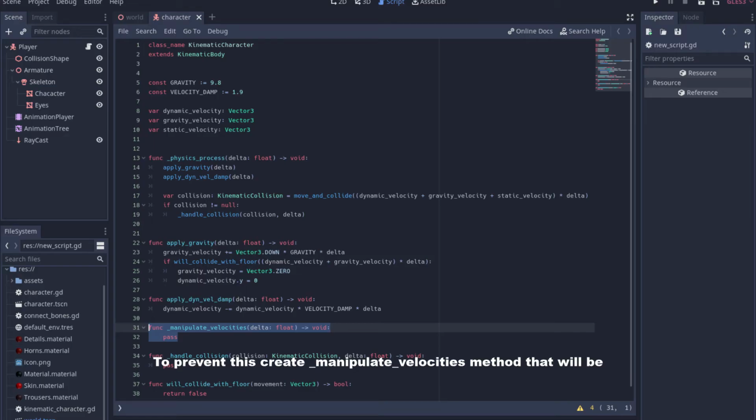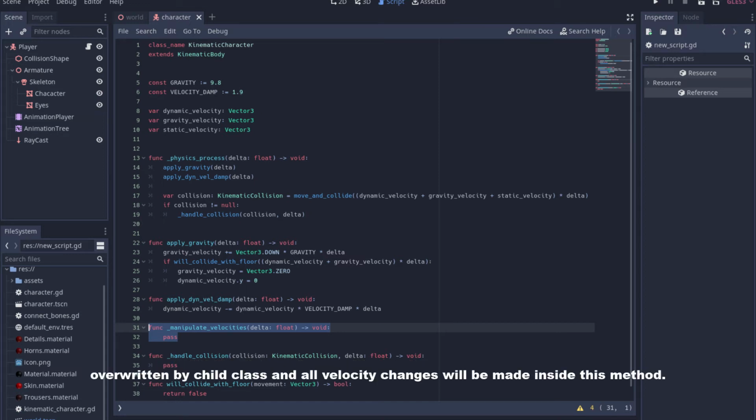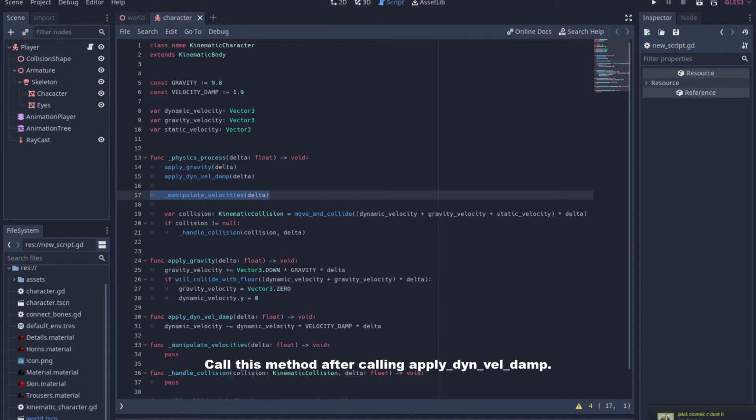As you can see, this class is made to be extended from by the actual character script. The character has to change its velocity vectors somewhere. It would be bad if it was changing them in overwrite in physics process method, because we could change something in this method in the future, and it might break logic of the script. To prevent this, create manipulate velocities method that will be overwritten by the child class, and all velocity changes will be made inside this method. Call this method after calling apply dynamic velocity damp method.